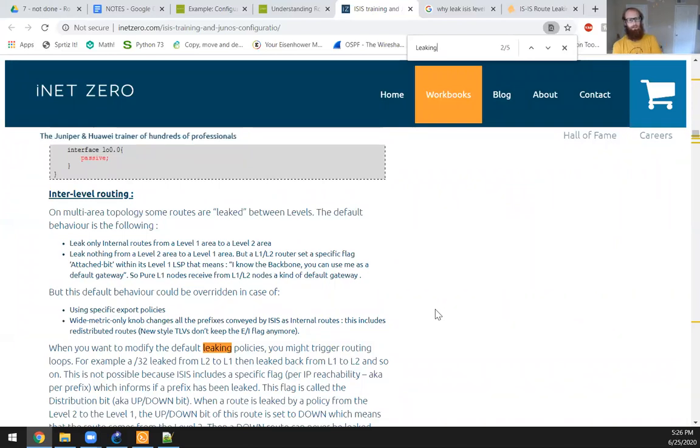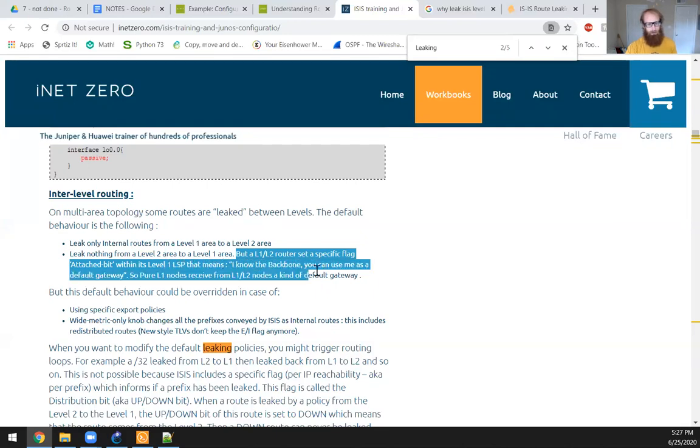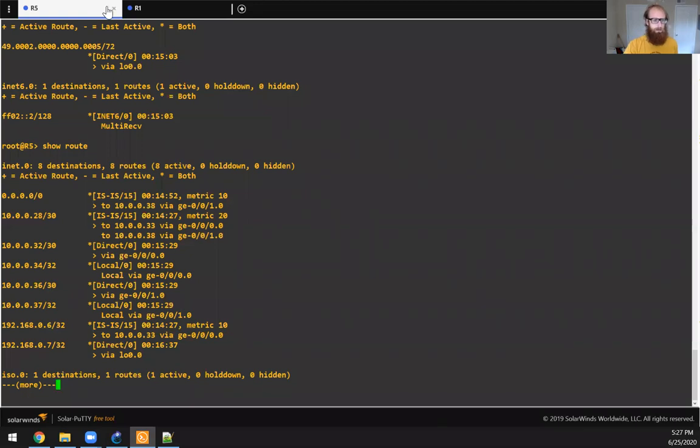LSP is label switch path, I don't know what... Oh, right, yeah, LSP has its own special ISIS meaning. That means I know the backbone, you can use me as a default gateway. So that's why it's got that default gateway route on all the level 1 routers. So pure L1 nodes receive from L1/L2 nodes a kind of default gateway. And we've seen that. That is self-evident in our topology here.